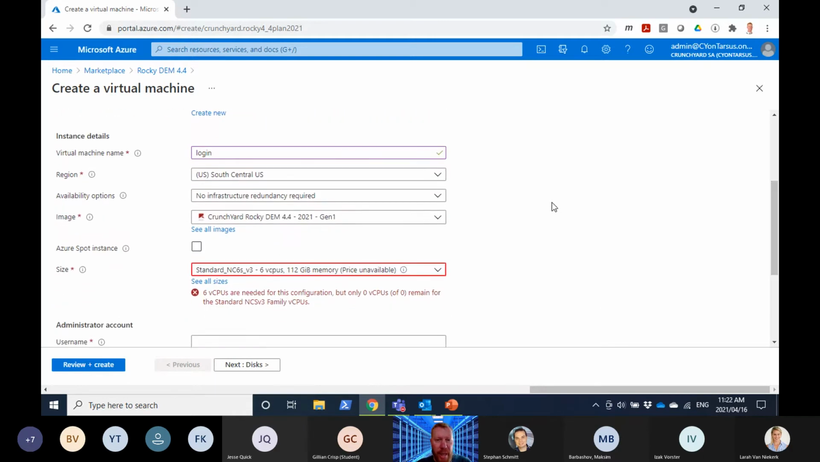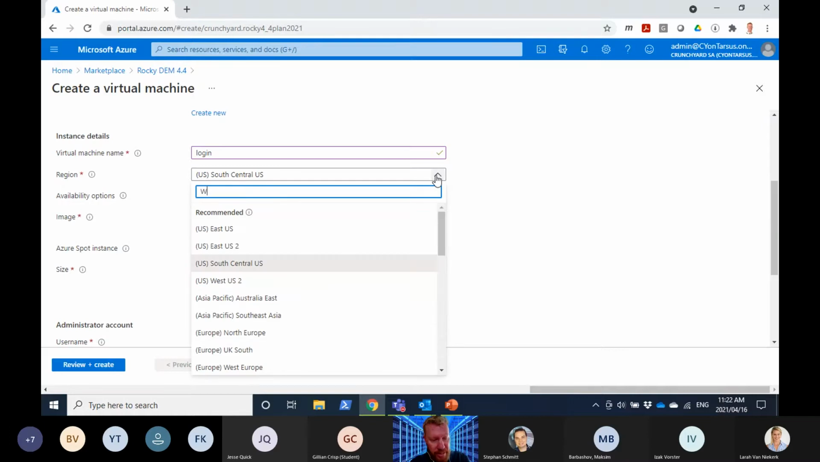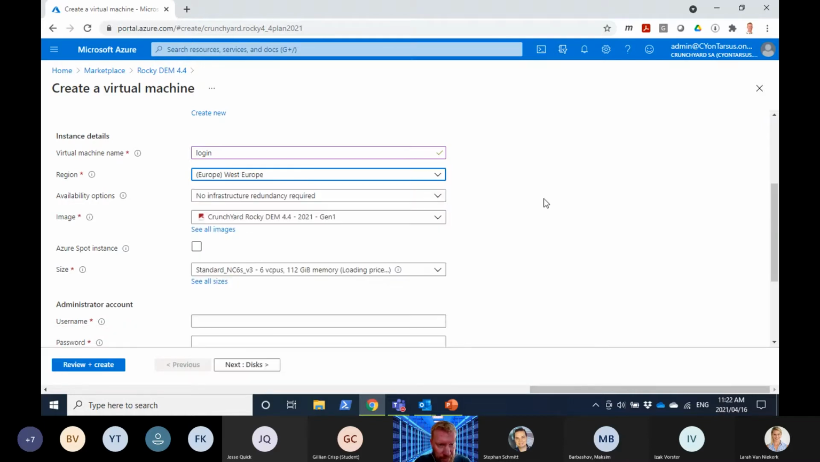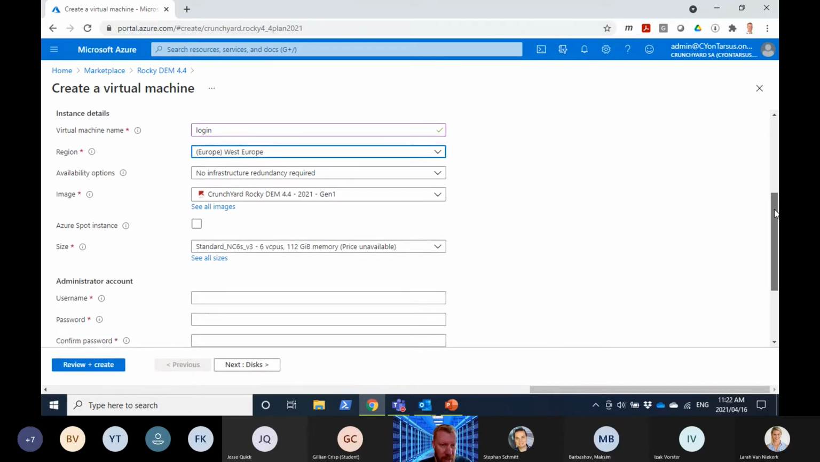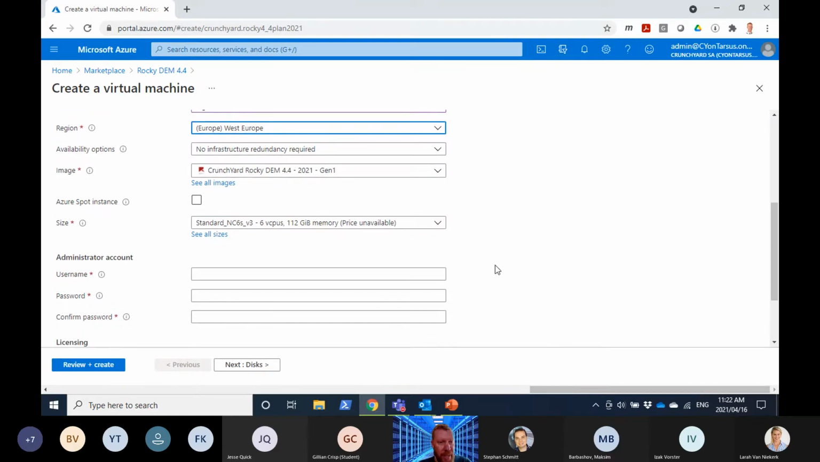Now the regions have different resources, so you might want to look up before you do this where, and also your quota will be tied to the region that you choose. So in this case, I've asked for quota in Western Europe. And you can see the image. You don't have to worry about the availability options. That's usually for redundancy issues. You can choose the defaults there.